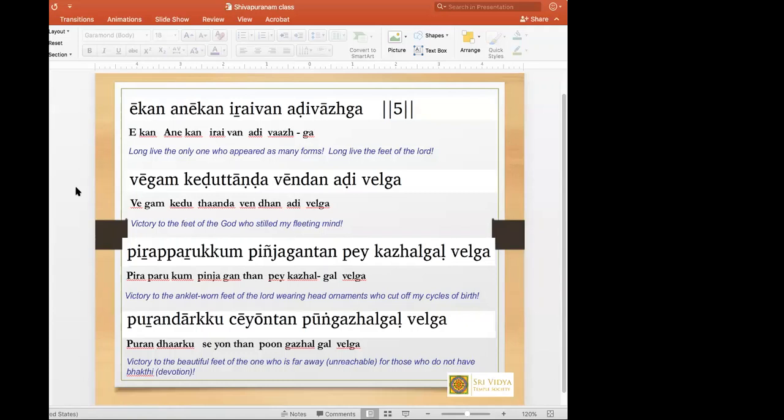Purandarku Seyontan, Poongazhal. புரந்தார்க்கு சேயோந்தன் பூங்கழல்கள் வெல்க.